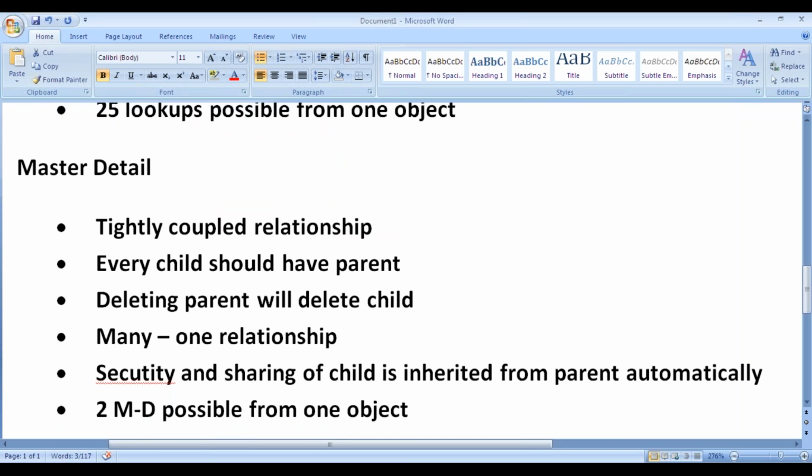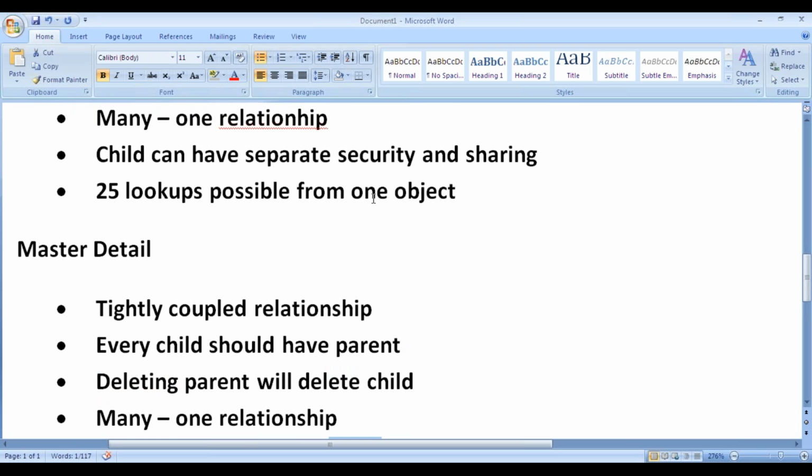But in the case of master detail, both your parent and the child will have the same security and sharing. The security and sharing of the child will be automatically inherited from their parent. The system itself will not allow you to create separate security and sharing for the child. But in the case of lookup, it will allow you to create separate security and sharing. So this is another difference.